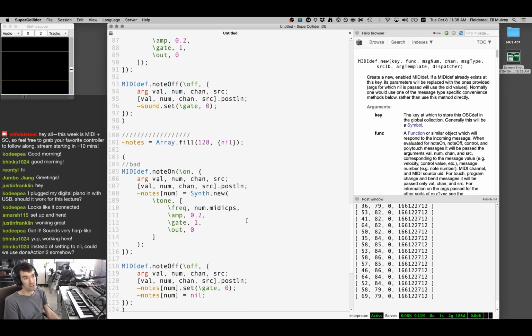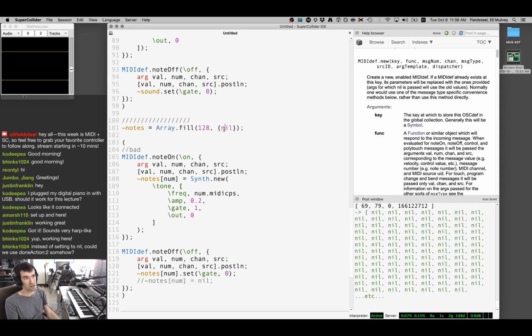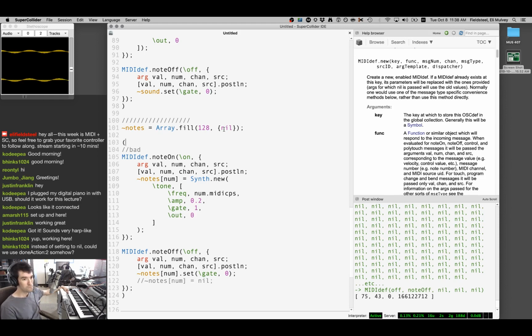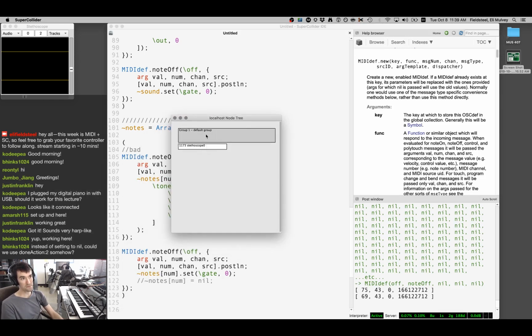So here, let me give you an example. Let's comment this out, and we're going to reinitialize our empty array. And so I'm going to play a note, and then release it. All right, so it seems fine. And if we check the node tree, there's nothing there. There's nothing in the default group. This is just our stethoscope. So it definitely got released with done action 2.